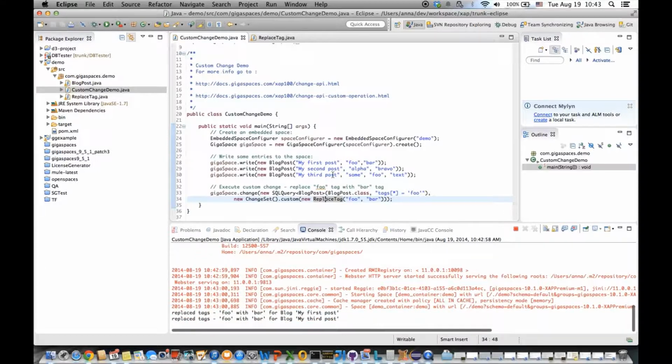Since we're updating all the objects with foo tags, I expect only the first post and the third post to be updated. And indeed you can see that this is what happens.